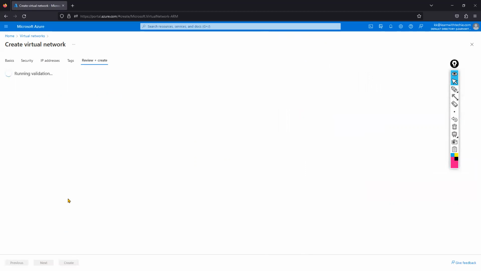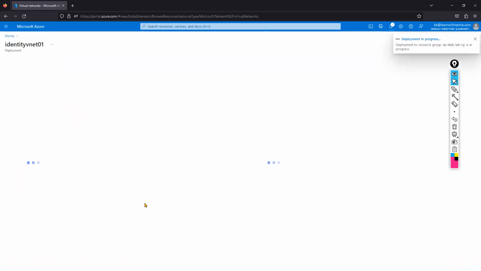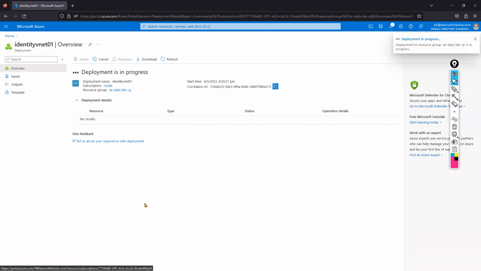VNet creation for the identity platform is very simple. In the same way, we have to create other VNets also for our general day-to-day workloads: different applications like financial applications, IT applications, SAP applications, SQL database applications, or internet-facing websites. We can use different VNets and different subscriptions, depending on how your organization follows it. Coming back here, the identity VNet deployment is in progress, guys.